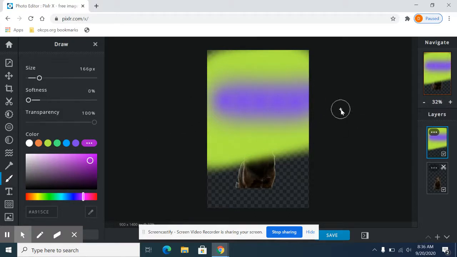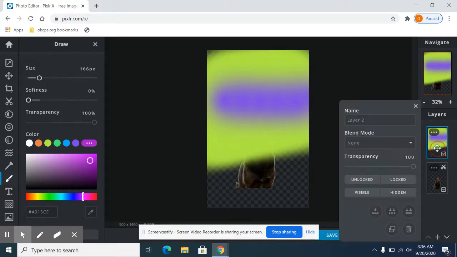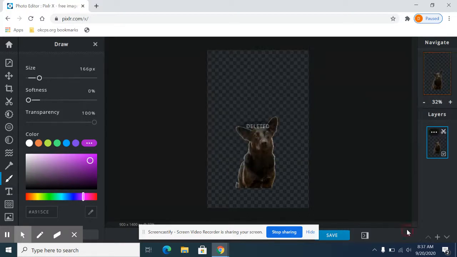Okay, and that's the beauty of working with layers. If I don't like that layer, I don't have to use it. Okay, all right, I can delete it. So I have clicked on here and I pressed the garbage can. I deleted that layer. Okay, I'm going to add another one just for our next purposes.